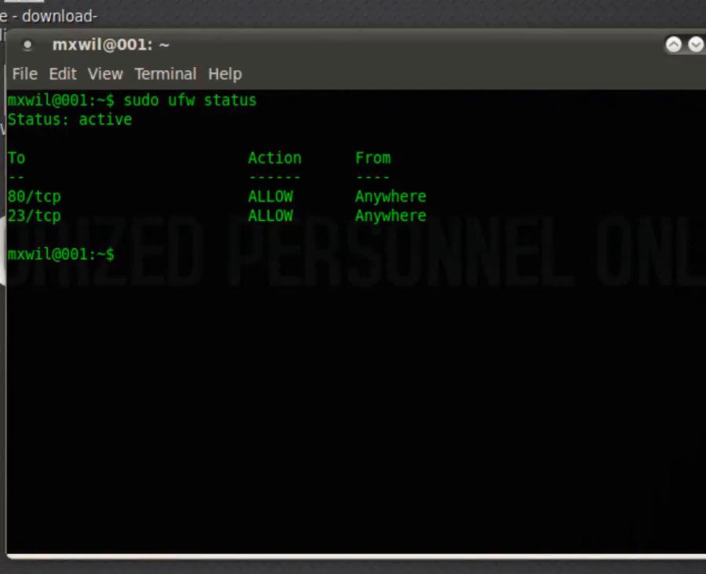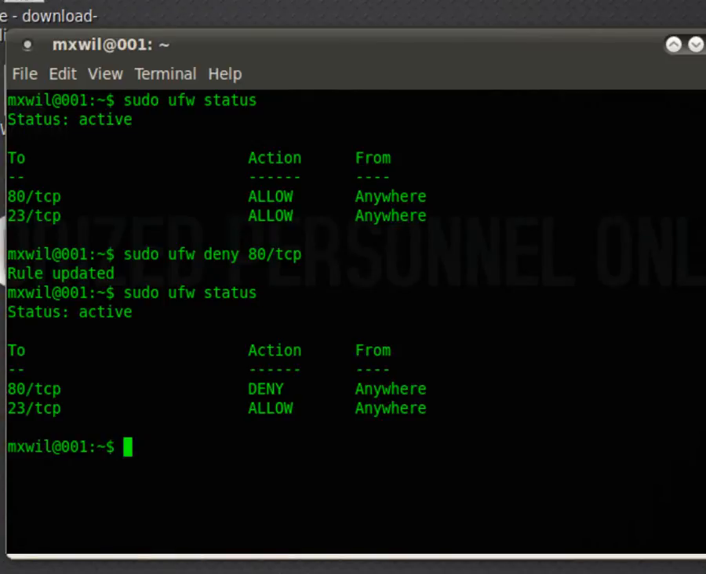Now, let's say you've taken down your web server and your FTP server, and you're no longer using them. So you want to deny and then delete those rules. The syntax for that is just as simple. It'll be sudo ufw, and then to deny it, deny 80/tcp. Press enter. Rule has been updated. Now let's look at the status and see what happened. As you can see, port 80 has been denied. Now, you want to delete it?